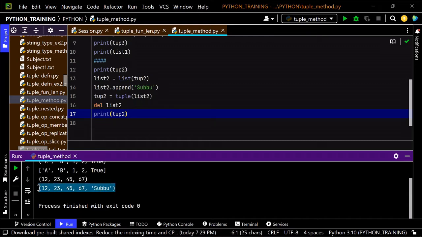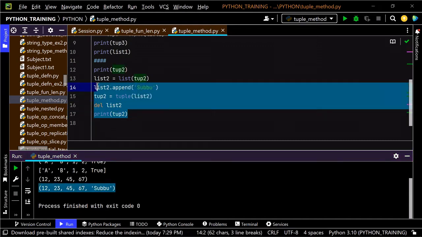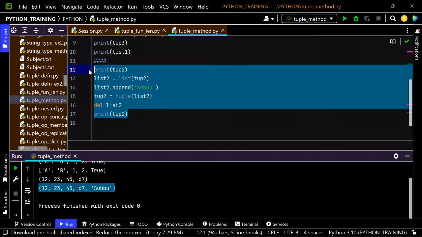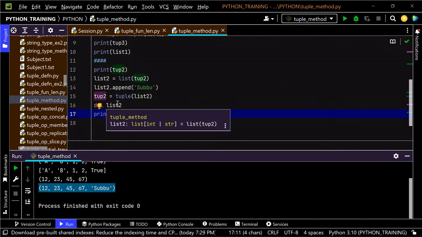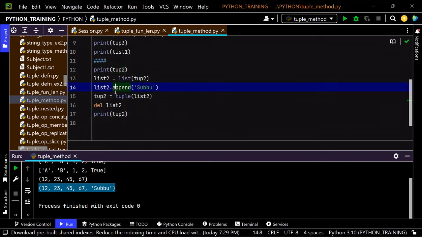Now Subbu has been added, but this is not recommended. If you really want to edit anything, or you want a mutable data type, go for a list rather than a tuple. The edge case for a tuple is when you are not going to edit anything: not going to append, insert, extend, or delete anything. Then go ahead with a tuple. Whenever you want to do any modification or deletion, go ahead with the list.